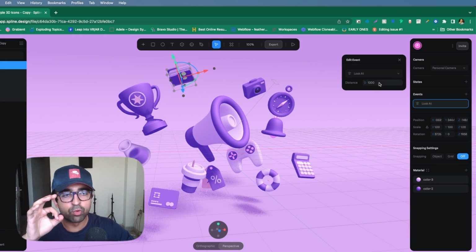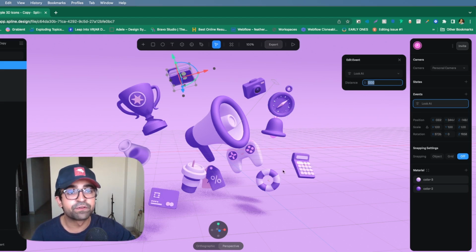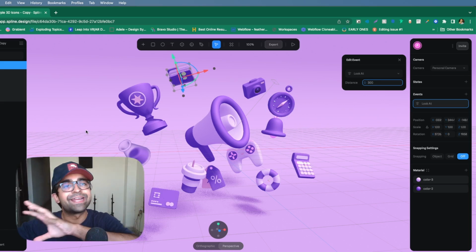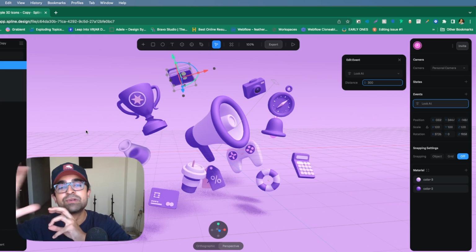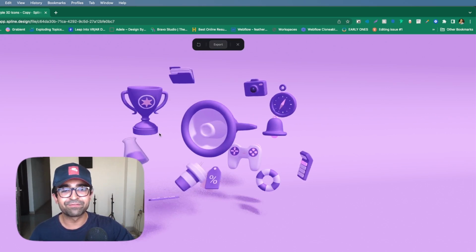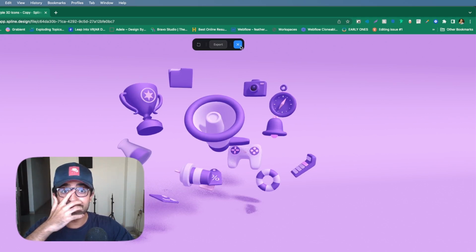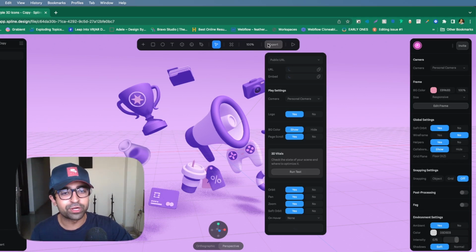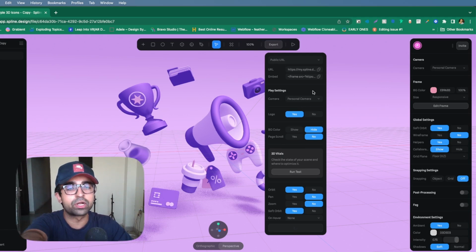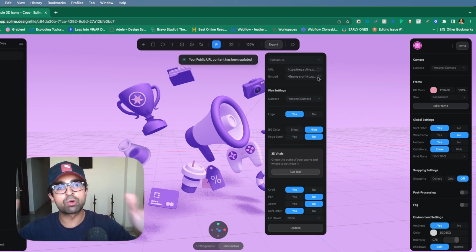A quick tip to give it a more parallax effect is to increase the distance for things which are furthest and decrease the distance for things which are closest to, say, a title or your other elements on screen. Now, after I have achieved something like this, I'm going to click on export. On top, you have something called the embed. This is what we want.